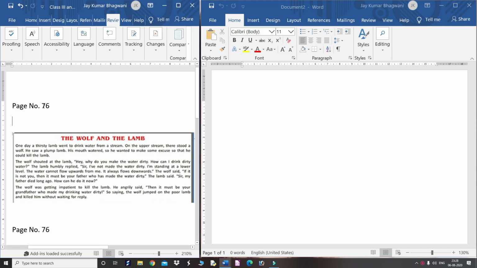This story is also there in your computer science book, page number 76. You can open page number 76, and you have to type this story in the same format, in this design, everything. Even whatever you know, you can also apply it. Just like in last class, I told you about applying borders.